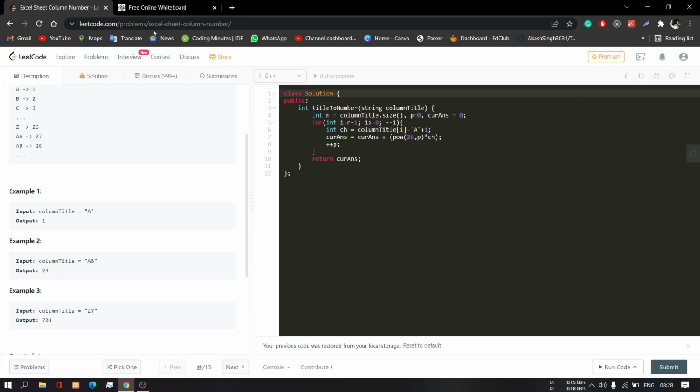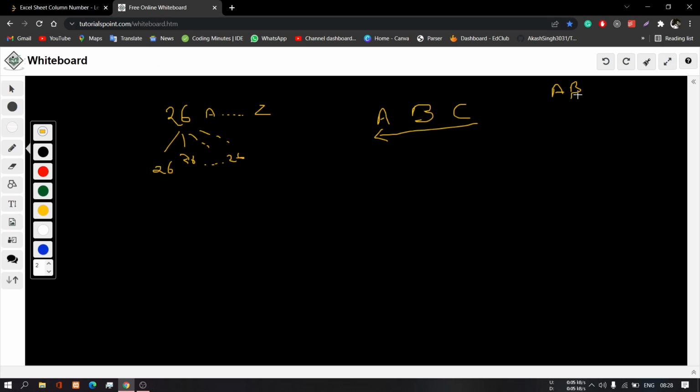If you see here, AB is 28. How does it come to 28? B is 2. We are taking values from 1 to 26, not from 0 to 25. We have to take from 1. So B is 2, and A is 1. And its answer is 28.